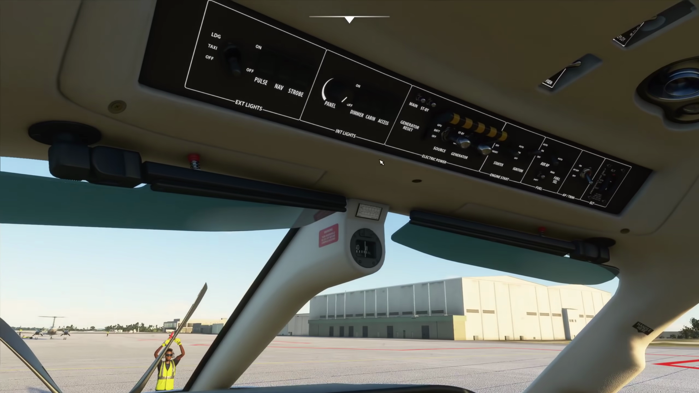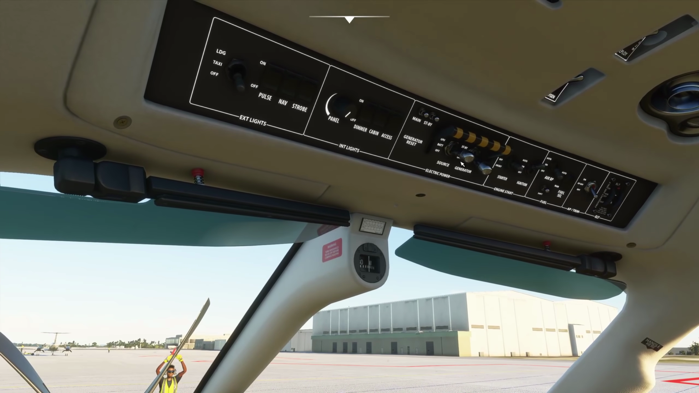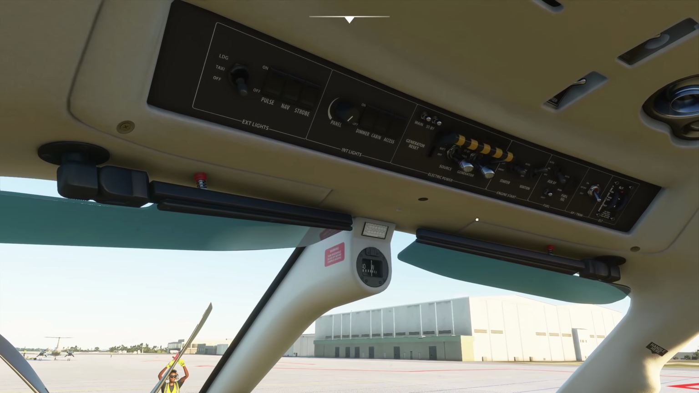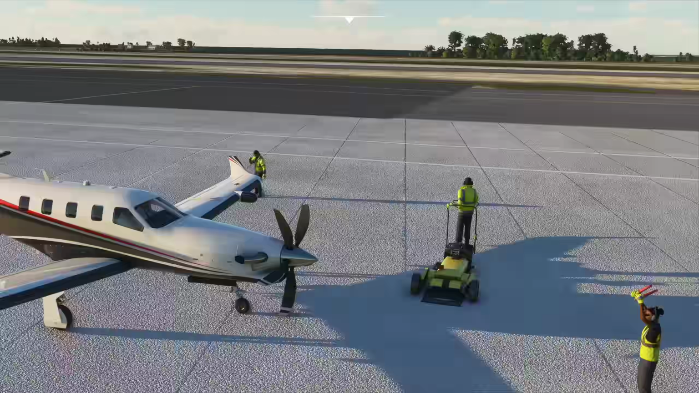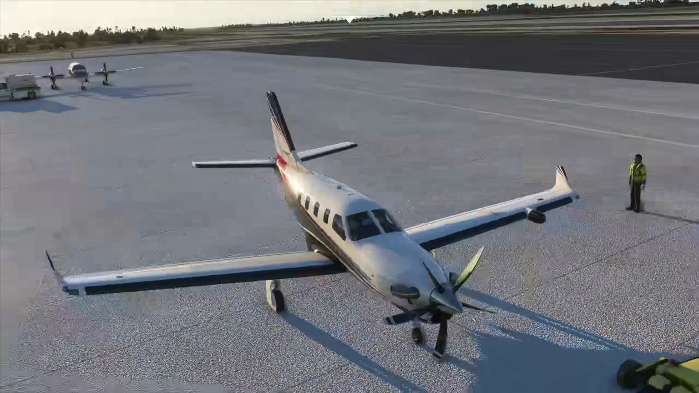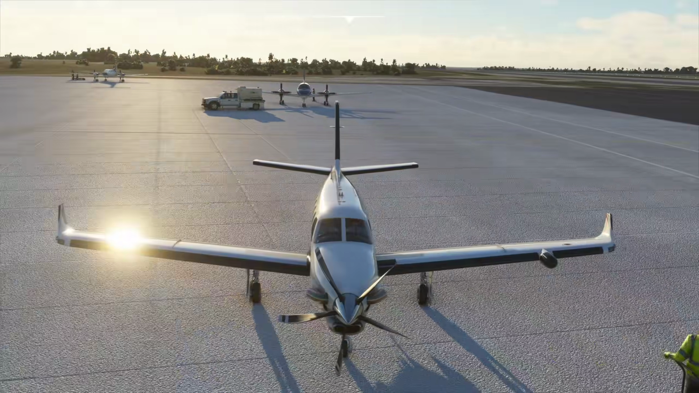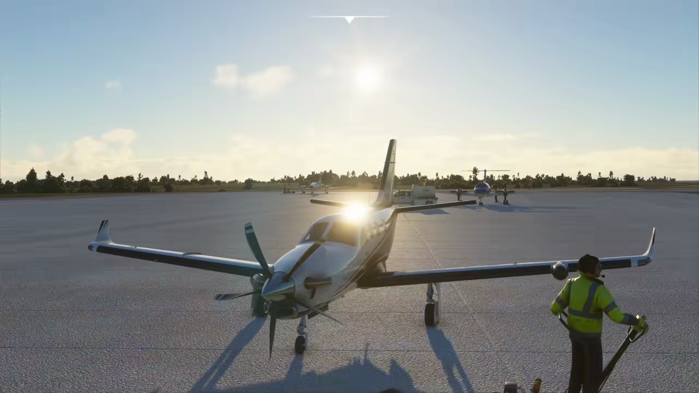Must be tired by now, that guy. What a hard worker. There you go. We didn't get automatic recognition from the sim though, but that's fine. Oh, look at that. Beautiful lighting.